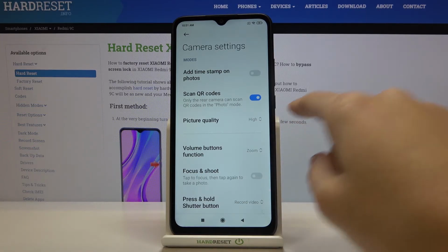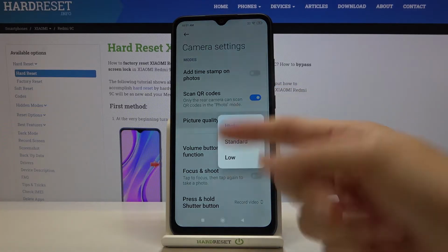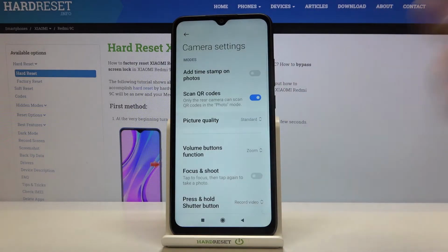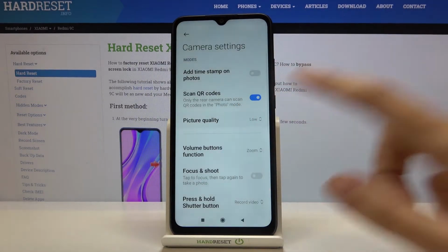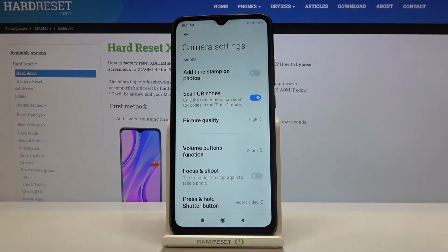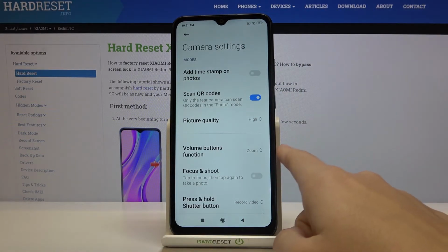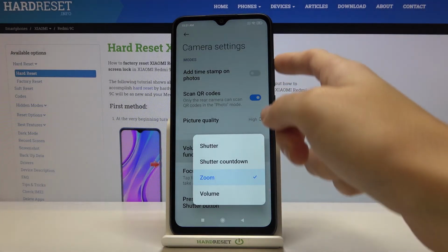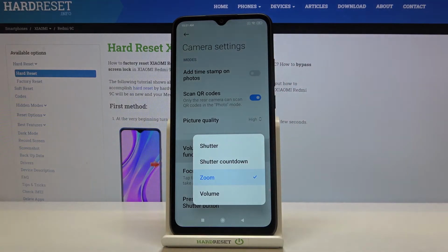Now let's move to the picture quality. By tapping on this we can manage the quality of the photo. We can pick from high, standard and low, and of course I suggest you to keep this on the best possible, so the high. So now let's move to the volume buttons function. When we pick this we can decide what our volume keys, which are here on this device, do in cooperation with the camera.